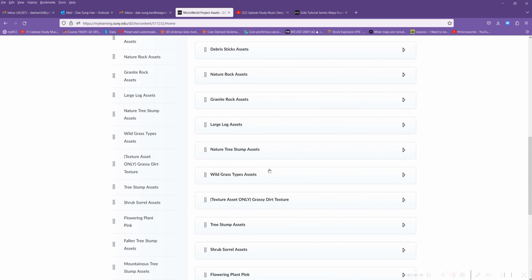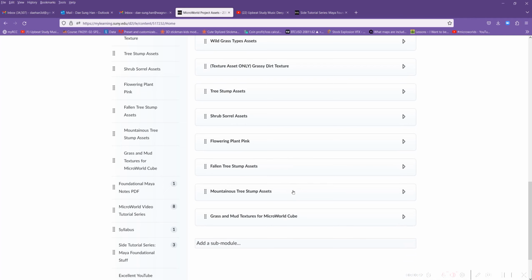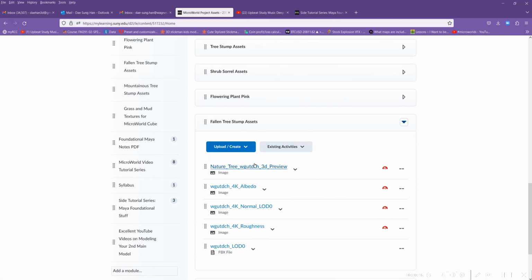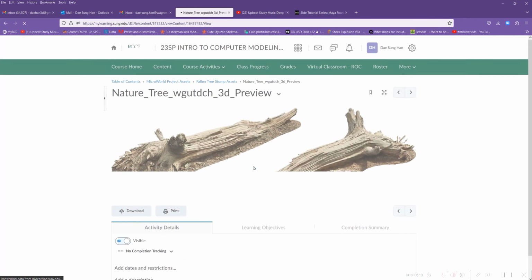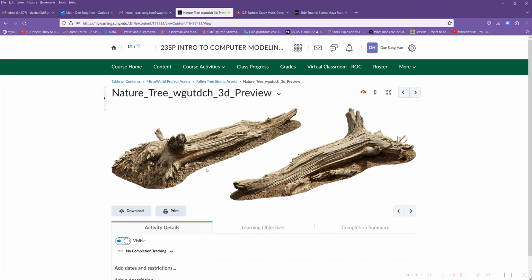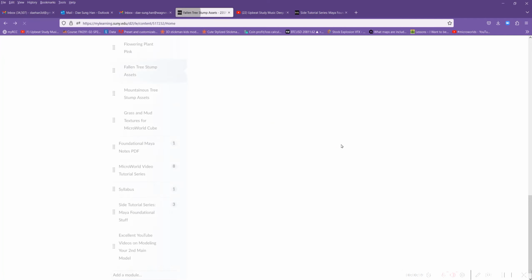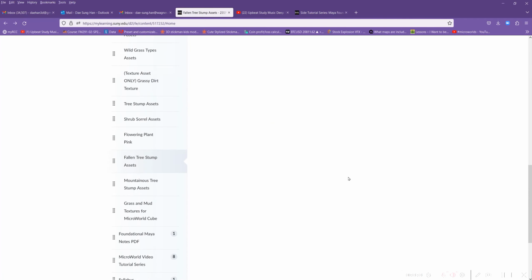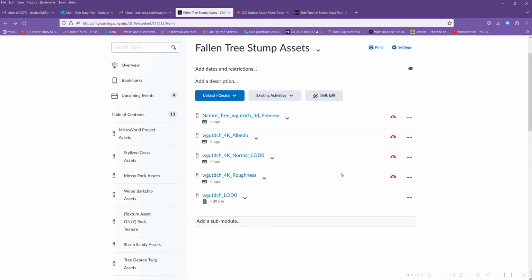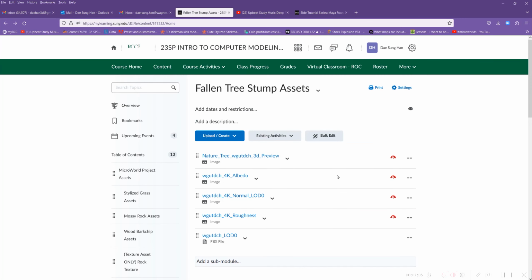Let's try tree stumps, fallen tree stumps. I'm gonna look at my preview. I like this. I want that. So let me go back a level. Please don't give me a problem. Alright, good.